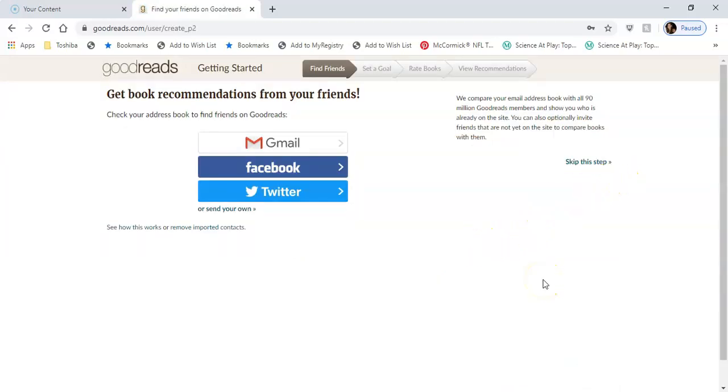Okay, so once you've done that, you'll come to the screen here which says get book recommendations from your friends. Check your address book to find friends on Goodreads. This is a completely optional step. If you would like to link your Gmail, Facebook, or Twitter accounts to Goodreads, any of your friends who are on Facebook or Twitter and any of your Gmail contacts will automatically be added to your Goodreads friends list where you can view their bookshelves as well. You can also skip this if you don't want to. I am going to go ahead and click skip this step, so we're going to do that.